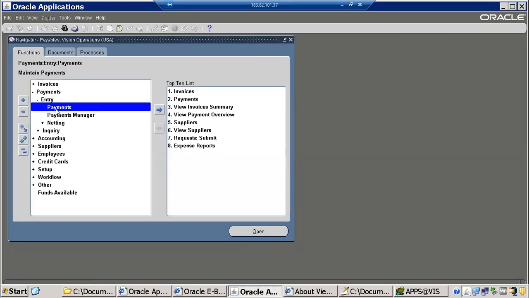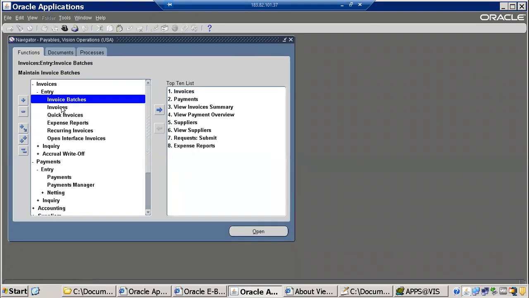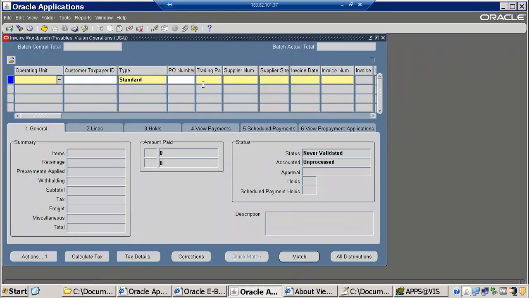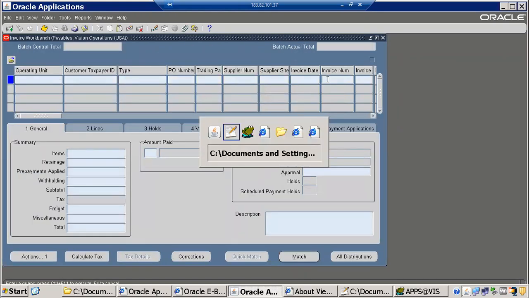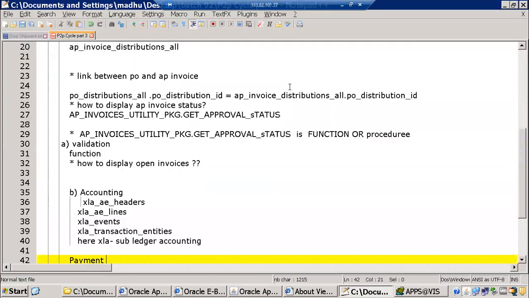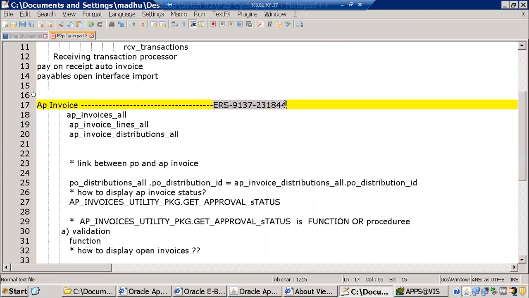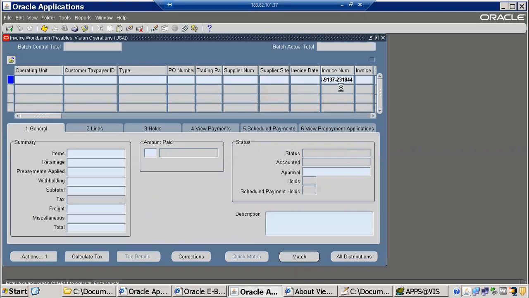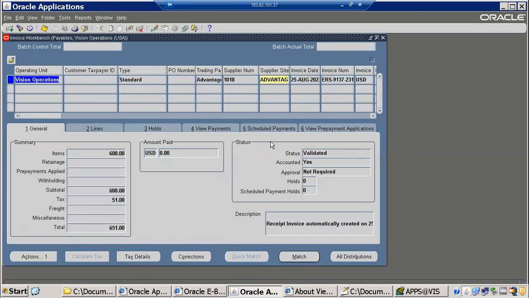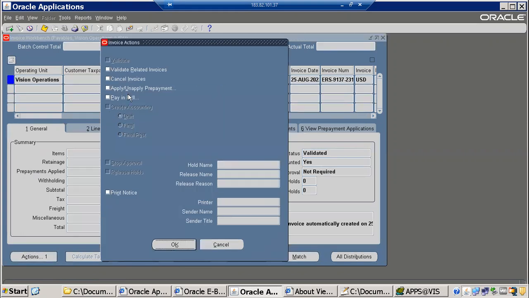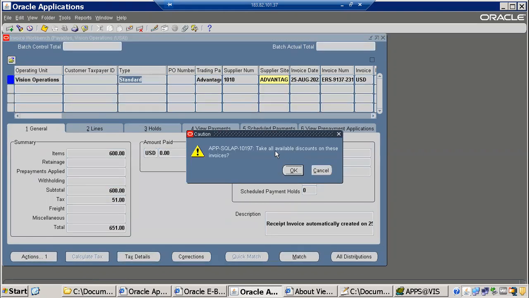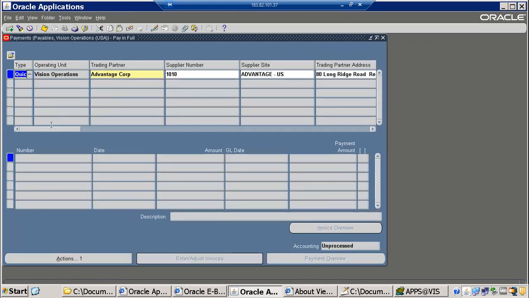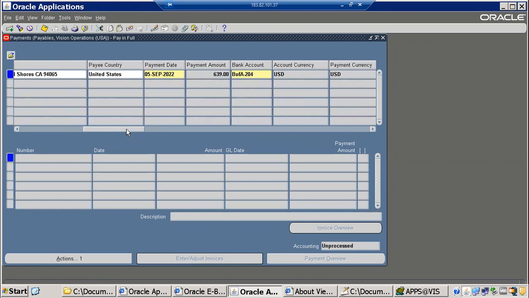We can go from the invoice workbench only. This is called the workbench. Invoice number. Go to actions here, then there is Pay in Full. Click on OK. Take all the available discounts on these invoices. Your system gives a caution if any discounts are there. These are all already there.